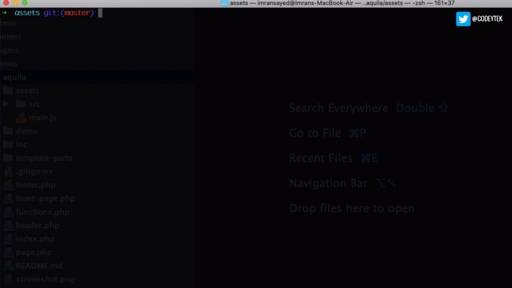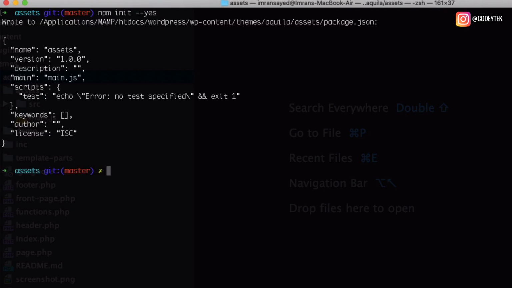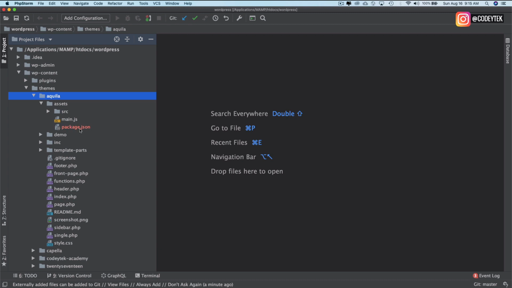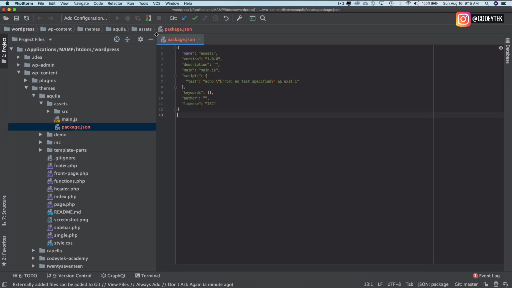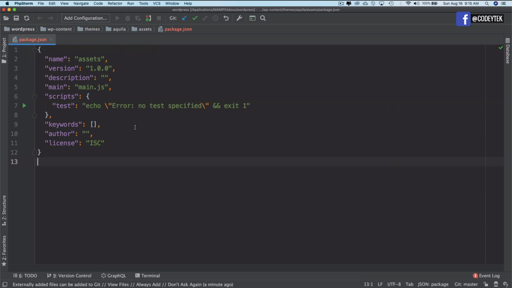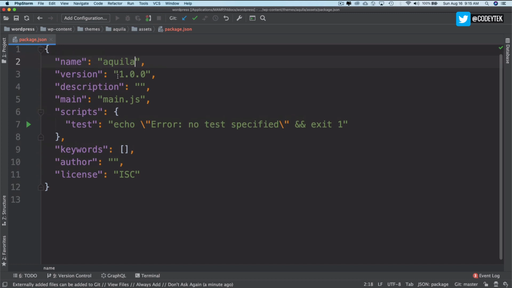So what we'll do is run npm init -y, and this is going to go ahead and create the package.json file for us. You can see that inside of the assets directory, it has created the package.json file, which will contain the information about our package and all the dependencies it has. Let's rename this to Aquila, because that's the name of our theme. Let's keep the version the same. Let's set the description to Aquila theme.